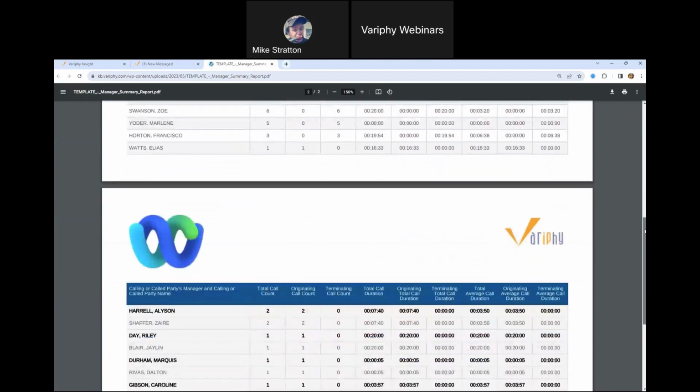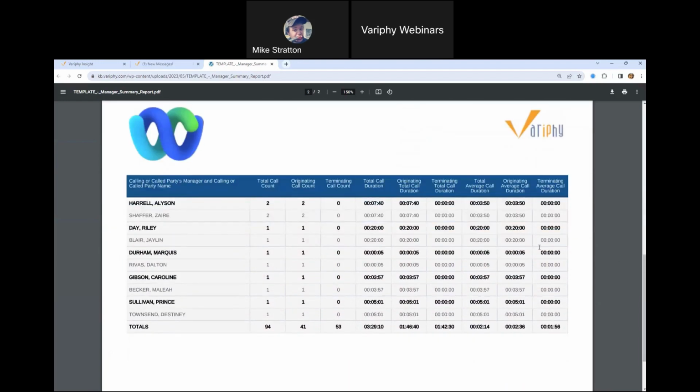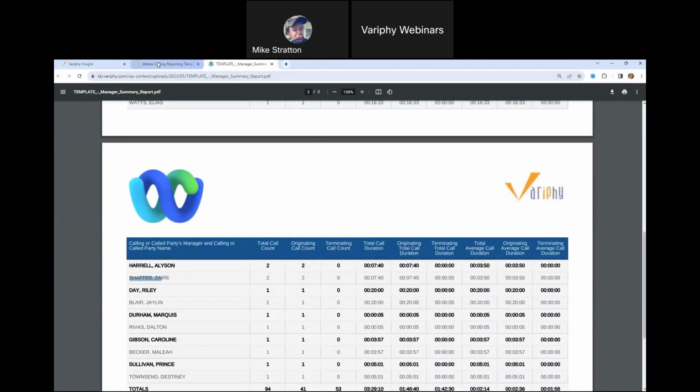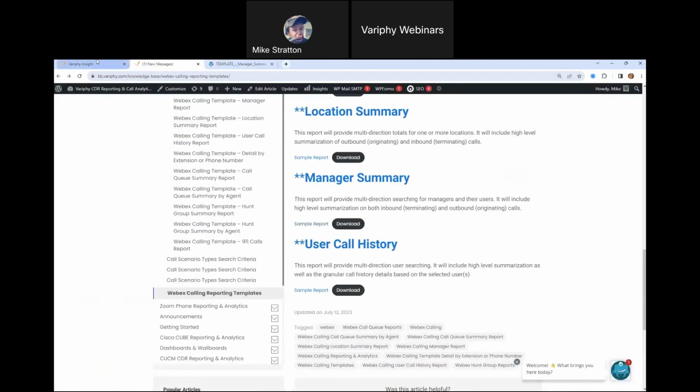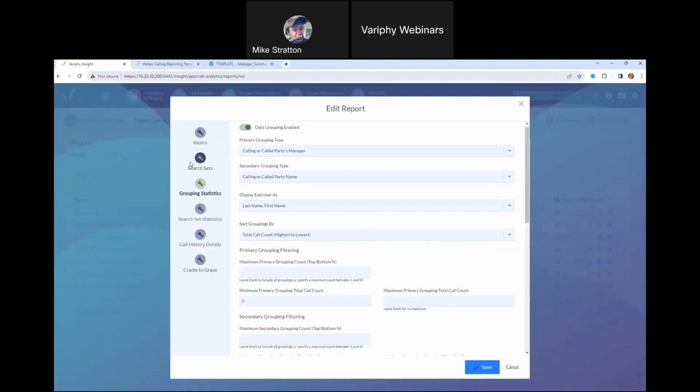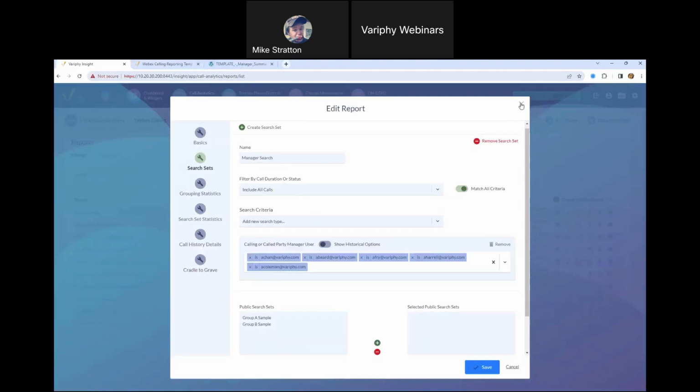Then it'll repeat for each manager that you've selected with the same stats, and with the same secondary grouping as well. And again, if you want to turn on detail or other stats, you can as well. So I covered that. I think we're all set here.